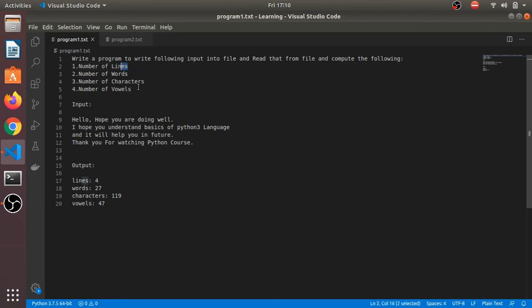First one is how many lines are in that text file. You need to count all the lines which are available in the text file. Then the number of lines, the number of words available in the file, how many characters are available in the file, and how many vowels are available in the file.